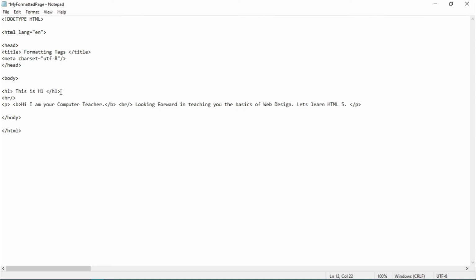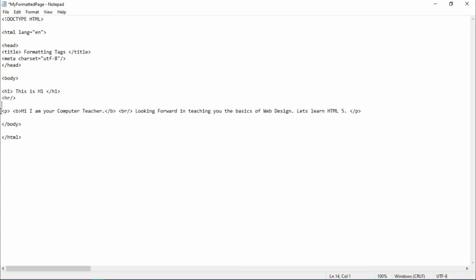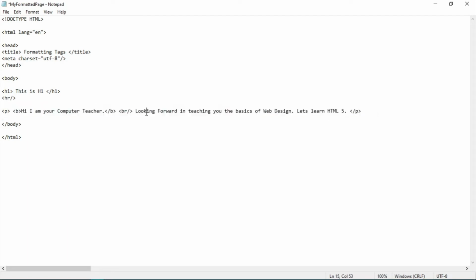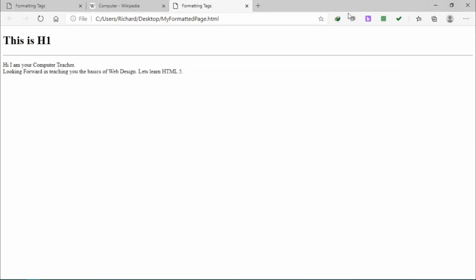So this one is for our header. Then we have our horizontal rule. Then for our paragraph, this is the whole paragraph that we are creating. Then next, we have here the first sentence. We are going to make this in bold letters. Okay, so when I save this one, Control S, then I'm going to refresh this page. You would see that our first sentence is in bold letters.